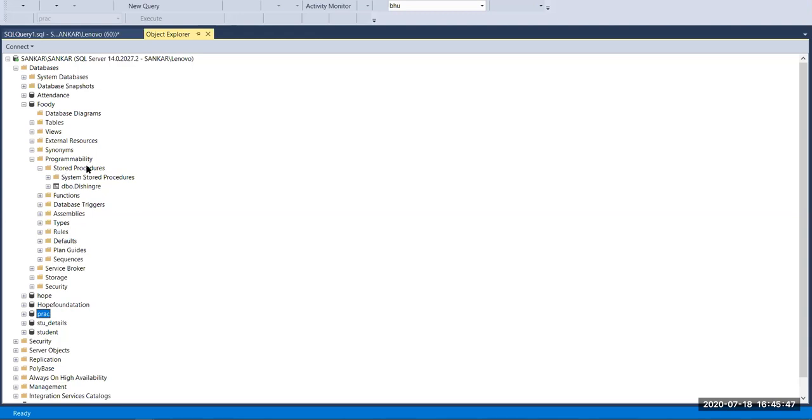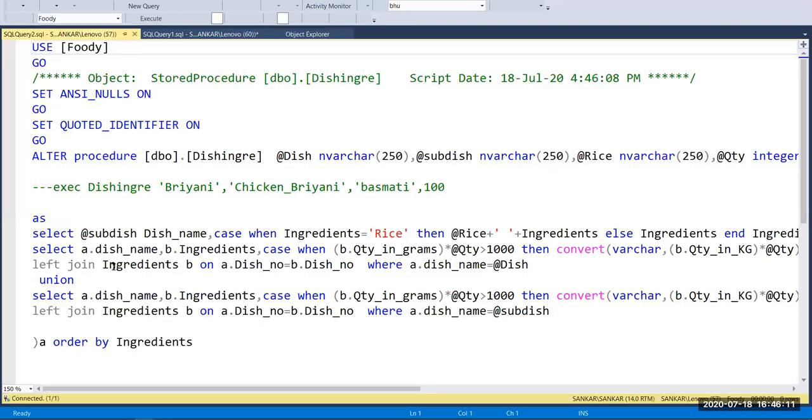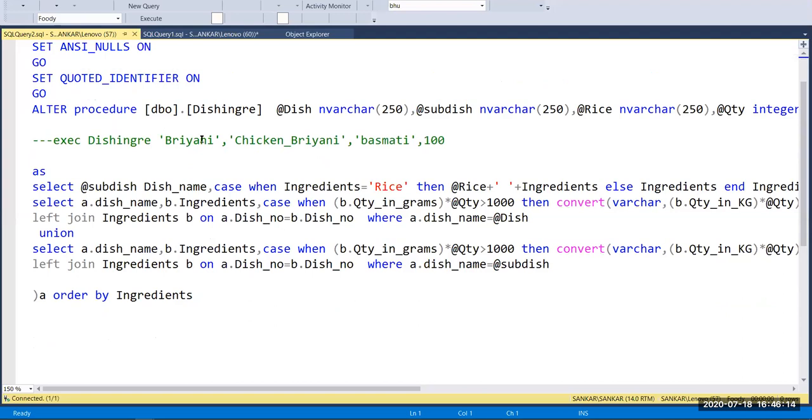And we can give variables in here, so we can give inputs. Here we have a procedure, that is dish ingredient. I'm going to click modify, because we can see the entire code in here. And we have four inputs: the main dish, the sub dish, what rice you are going to use, and the quantity.